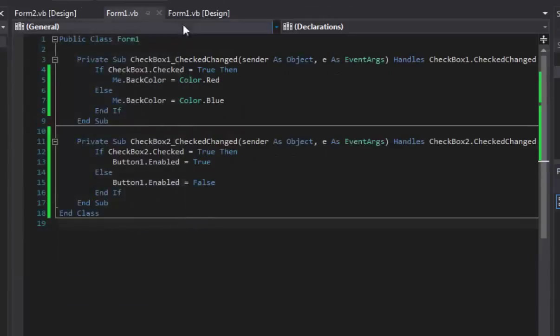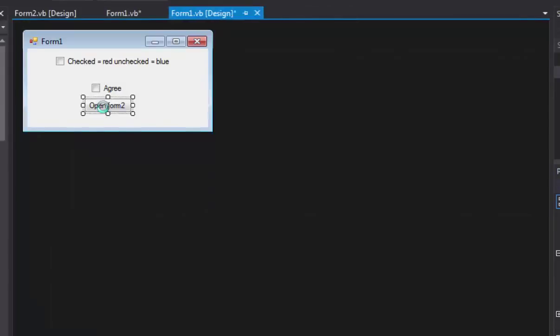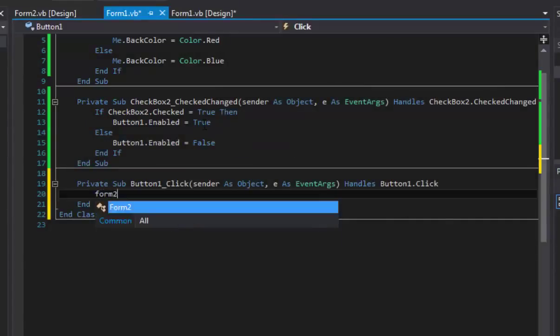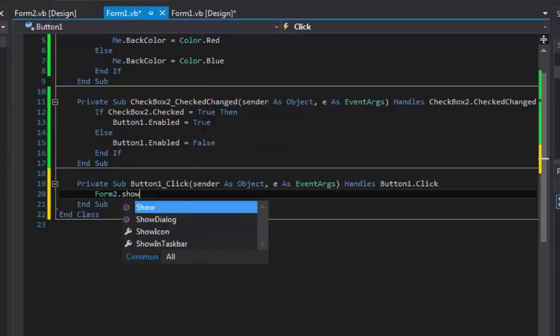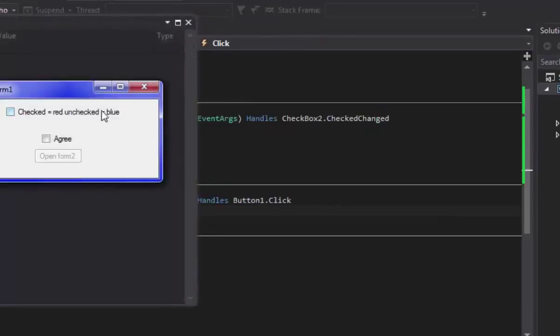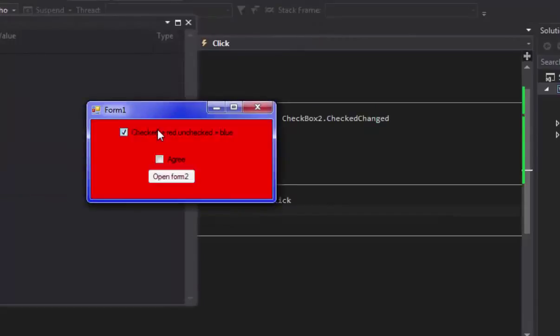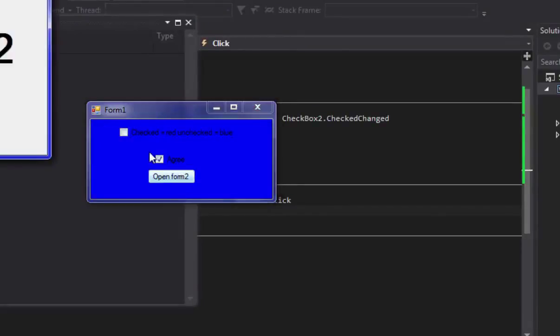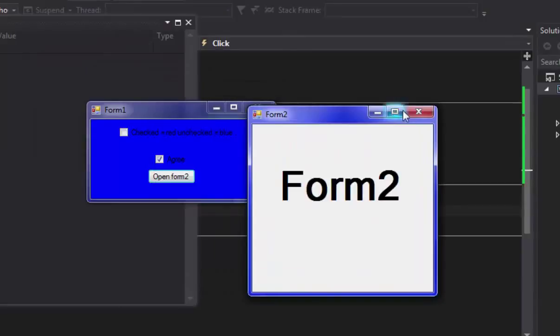And actually, I forgot to put a little bit of code to make it open. So I'm gonna double click that and do Form2.Show. Alright, whatever, that works too. Okay, so that still works. Click this, and now we can open it. So now we got Form2.